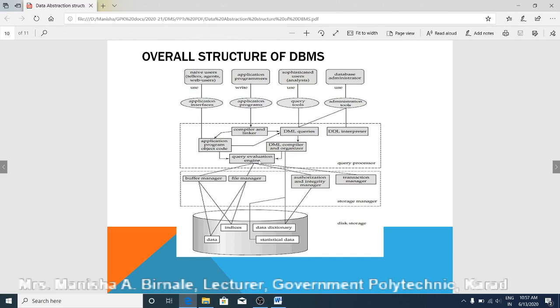So here the overall query processor component will do the function of processing the query. It will convert the query into executable code or object code. It will use the query evaluation engine for fast execution of that query. And this query evaluation engine again takes help of the storage manager for storing data or retrieving data to and from this hard disk. So let us see the storage manager component here.